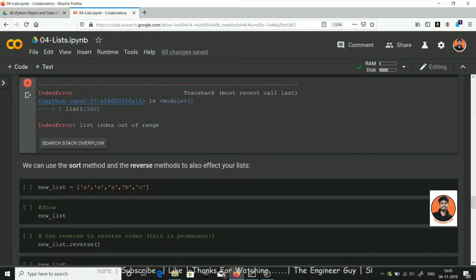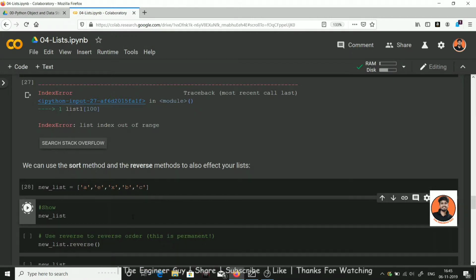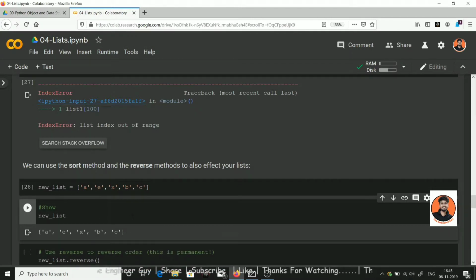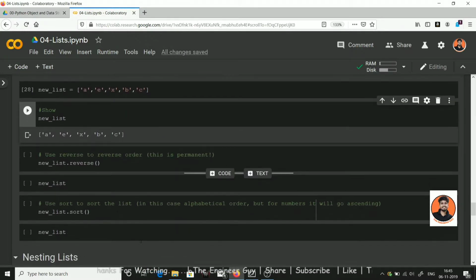Here there are some other basic methods, sorting the list and reversing the list. Let us suppose we have a new list A, E, X, B, C. Run this cell and you have the new list having the elements A, E, X, B, C. Now let us suppose you want to reverse the list, like here is A, E, X, B, C and you want to make it C, B, X, E, A. It's so simple in Python.